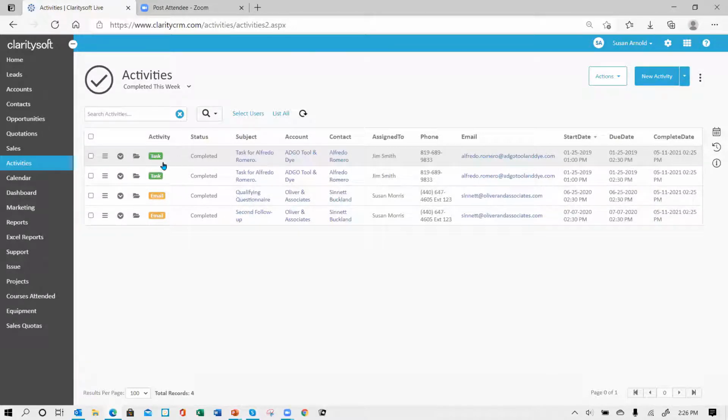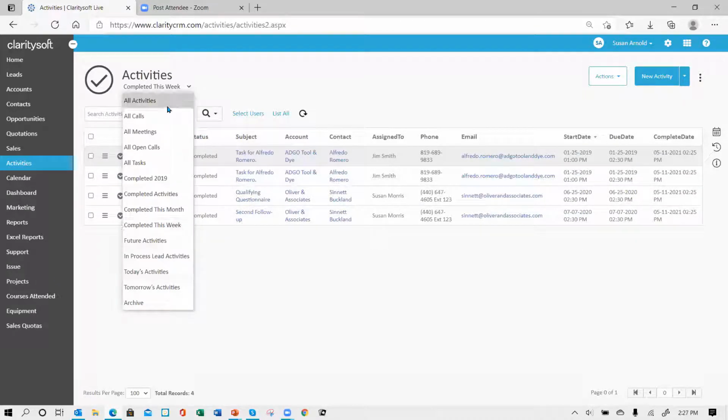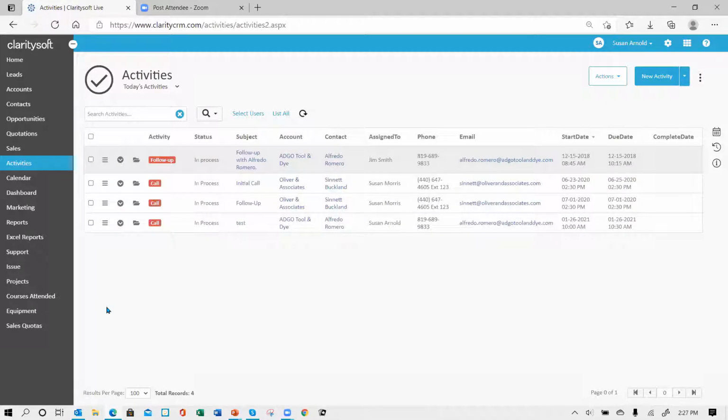So just be aware of that and make sure your team is aware of that too, because sometimes people leave their activities until the end of the week to complete them all for the week, and then you get skewed reports if you're basing your activity reports on the completed date rather than the start date. So just a reminder of that, okay? So that's how you can use your group edit in activities, is to mark things as being completed.